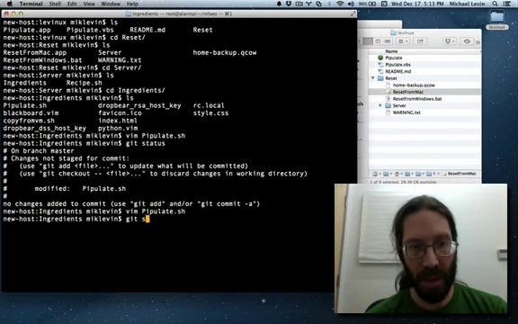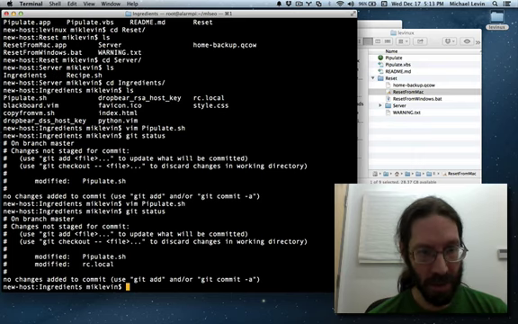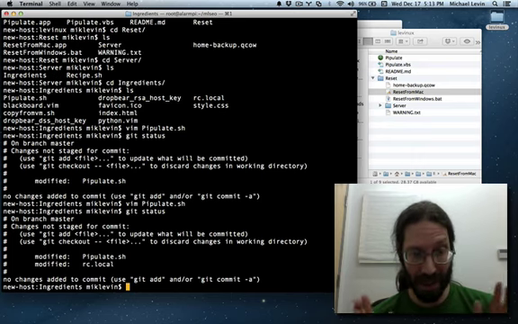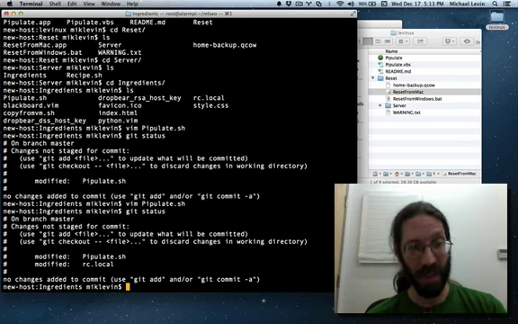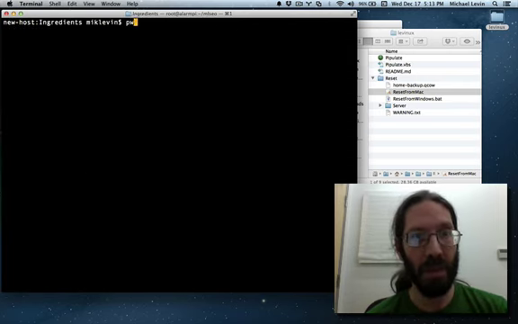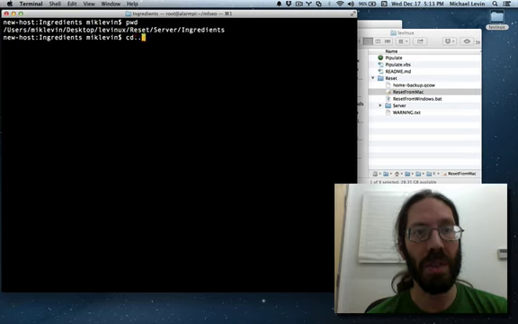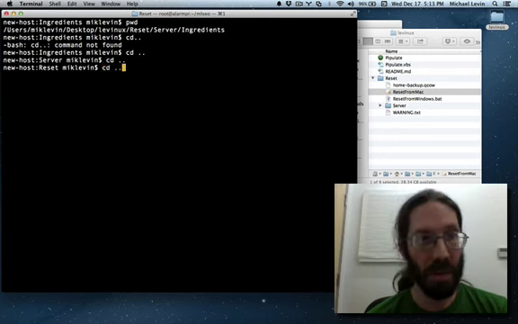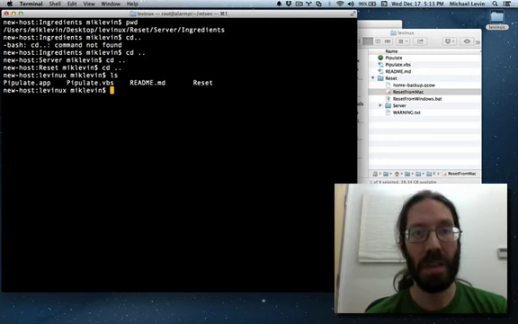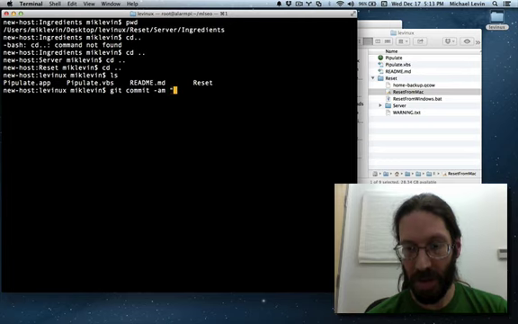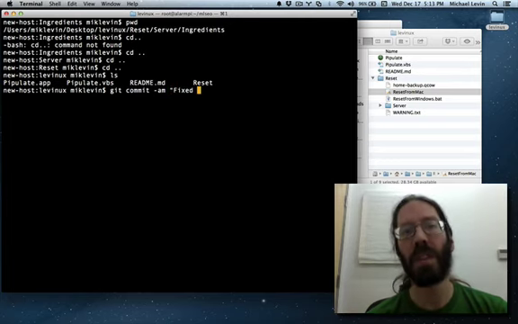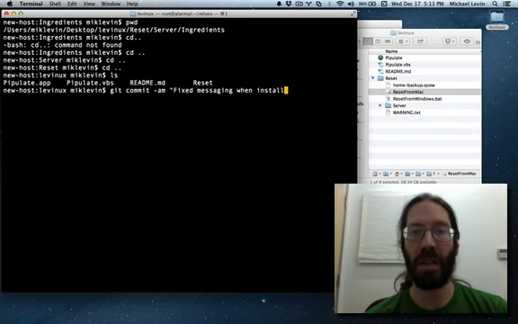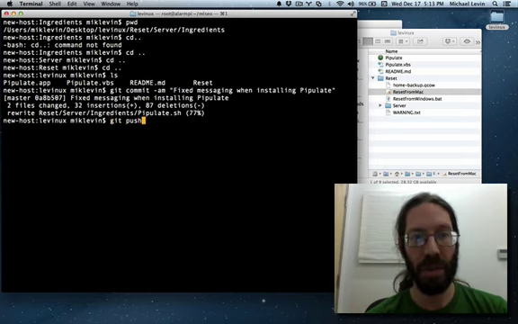Exit out, git status, modified pipulate.sh and rclocal, that is all correct. Clear pwd. I'm just going to cd up ls git commit. Fixed messaging when installing pipulate. Git push.